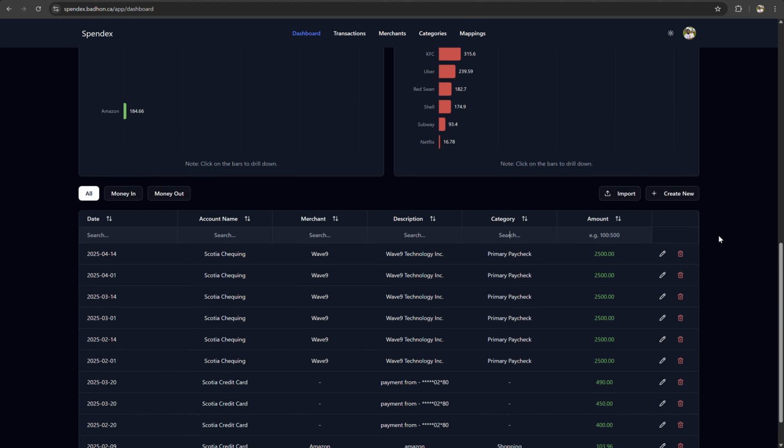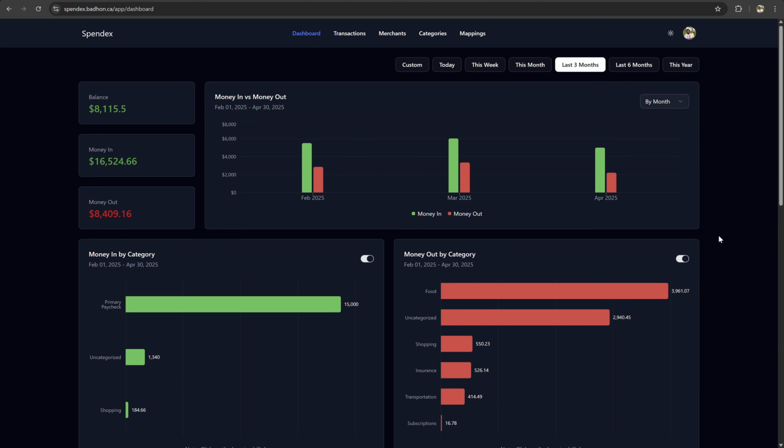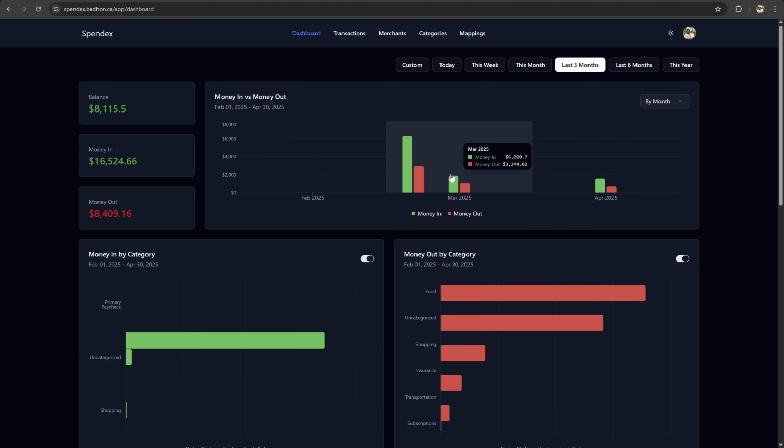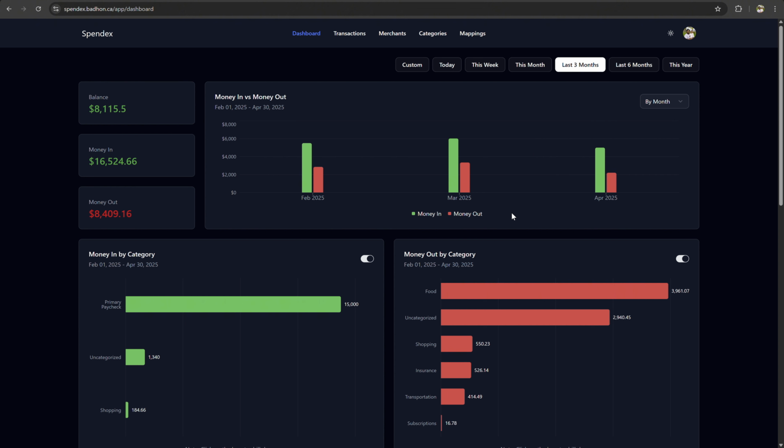If you want to view transactions for a specific month or account, a quick way is to click on the month, and all the charts will update to reflect transactions for that month. Clicking the bar again will return the charts to the previous state.